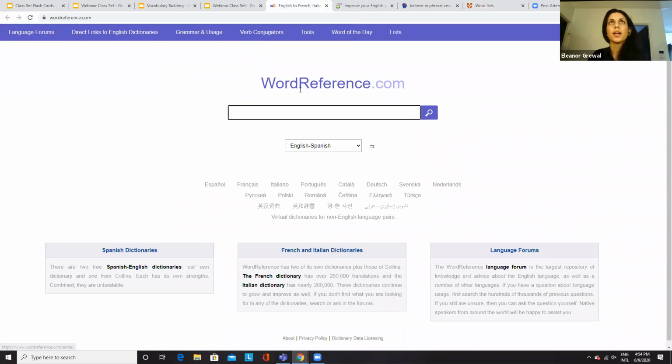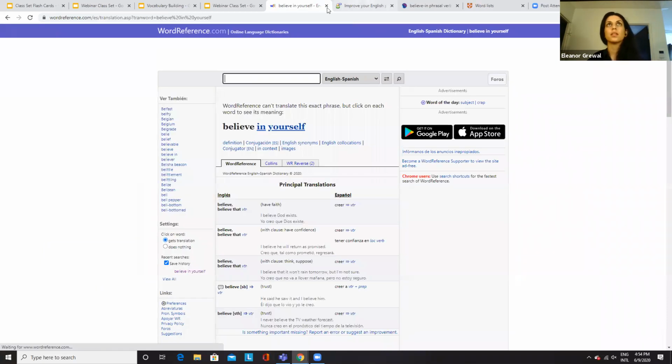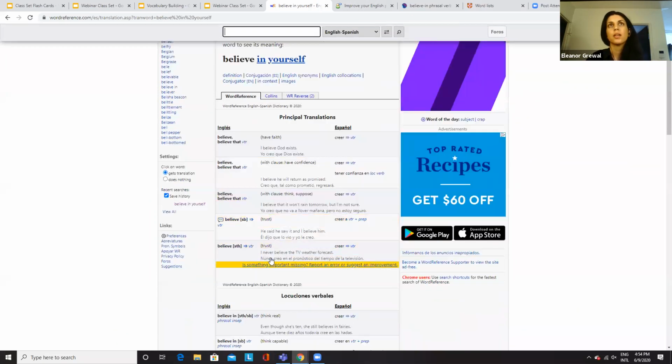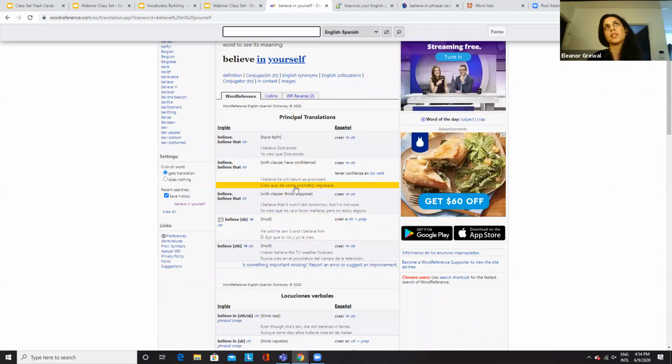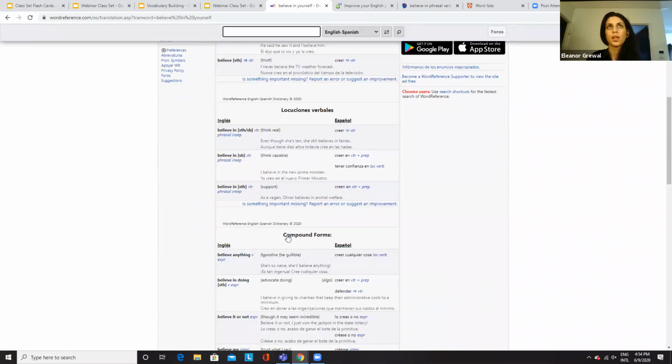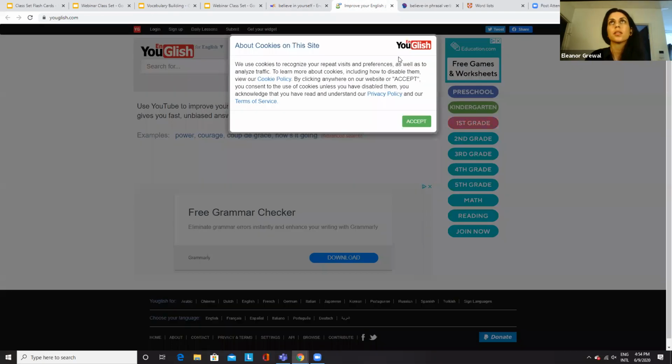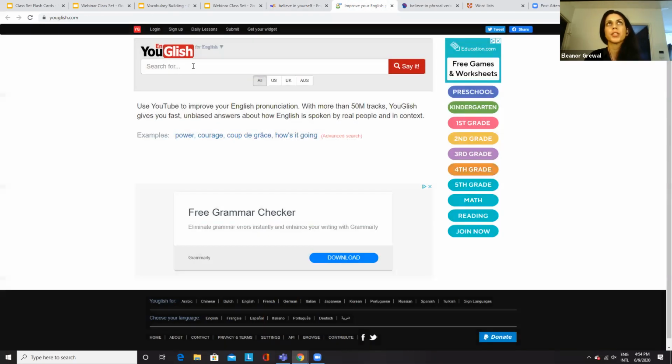My favorite kind of online dictionary is wordreference.com, and that is more likely to have idioms and collocations. It has a lot of example sentences, a lot of translation, and it also has forums. So if their question isn't answered, I know I've used this to get my questions answered about Spanish.